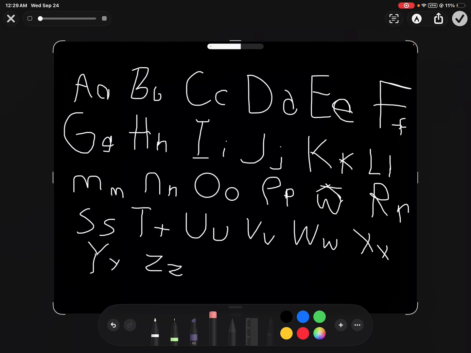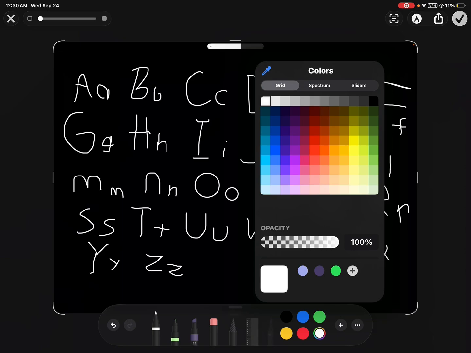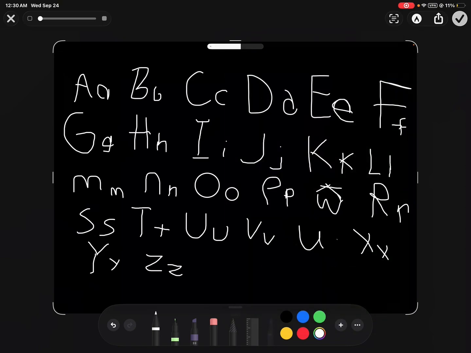And then we're gonna also change W. We're not gonna change the name of it to double V. We're just gonna change how it looks. We're gonna do an actual W. So it's not double V, it's just W now. So I think I'm doing pretty good.